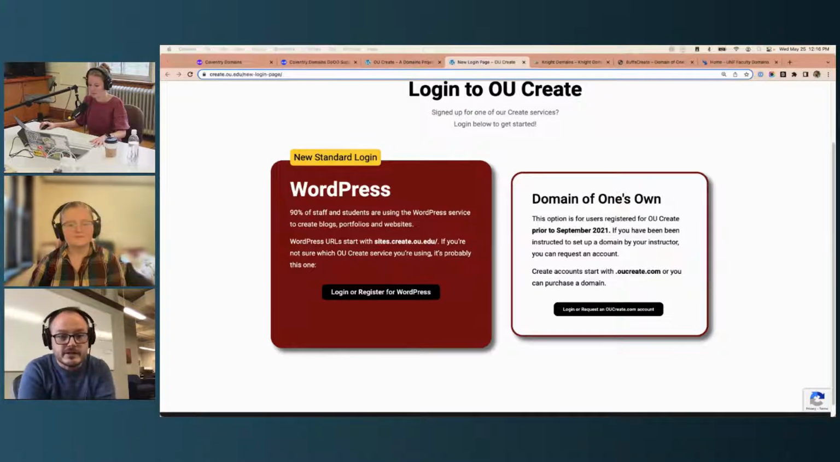Occasionally people will log into the multi-site and then say, where are my sites? And they don't realize that they were in Domain of One's Own and they're still in Domain of One's Own, and they're just now on a different system. So there's been a little bit of confusion, but it's gone fairly well.